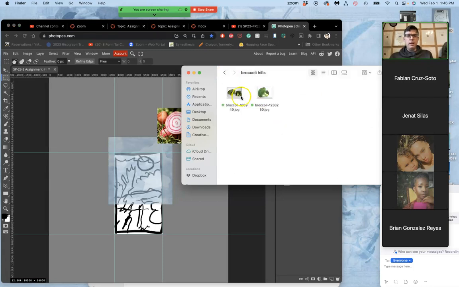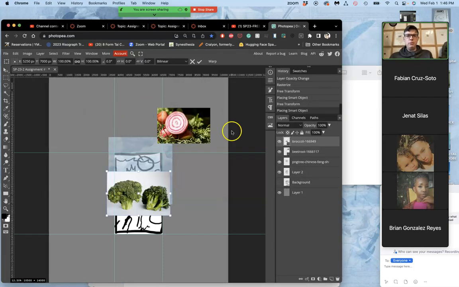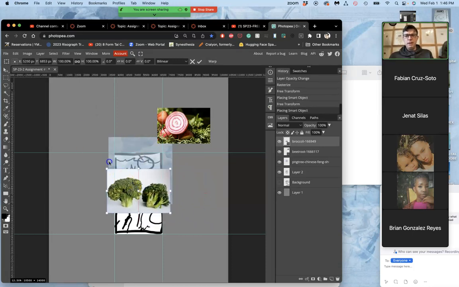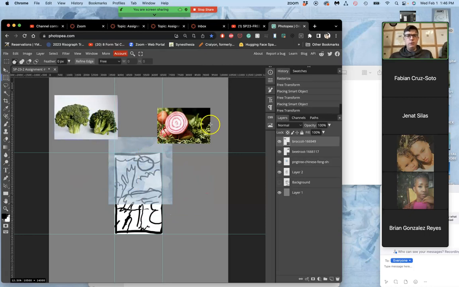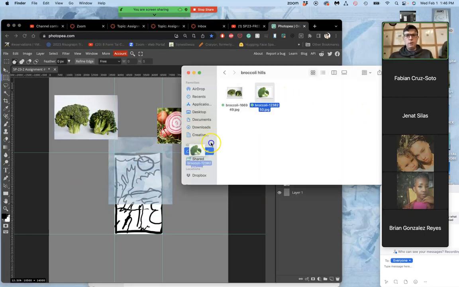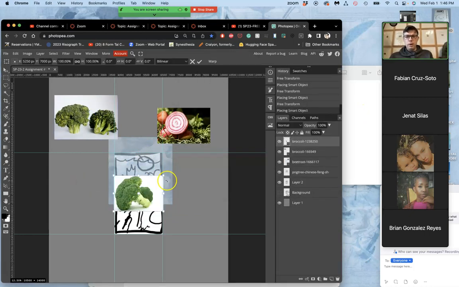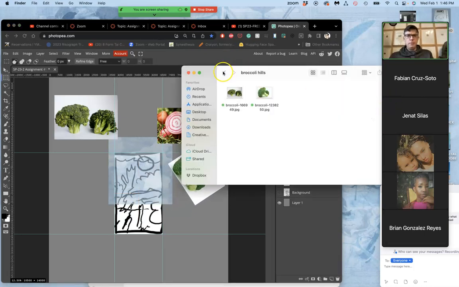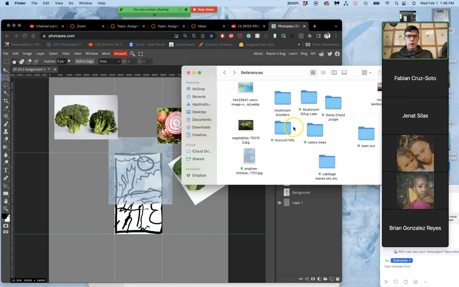Next, it's going to be the Broccoli Hills. I wanted both of these. Just kind of move them off to the side. That's basically the right size. Depends how I decide to use it. And then this other one. This one I know I need to tilt. It's basically the right size. And place it, hit return. Those are good. Now what's next?